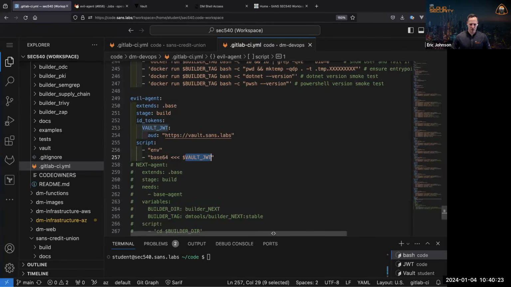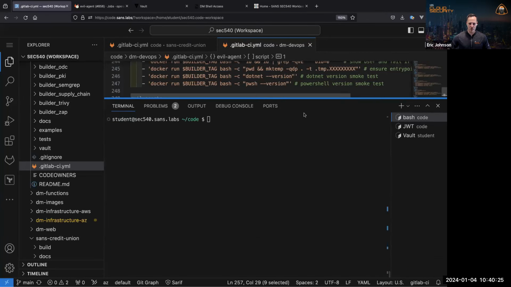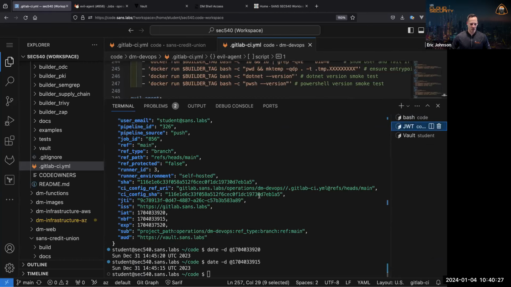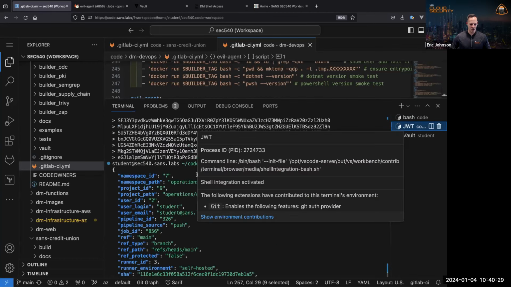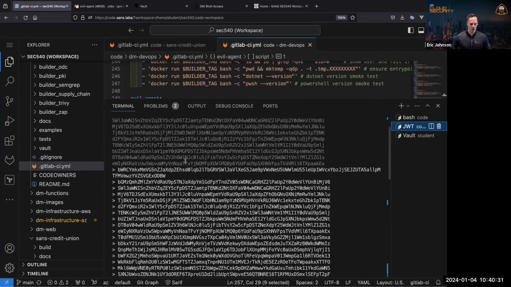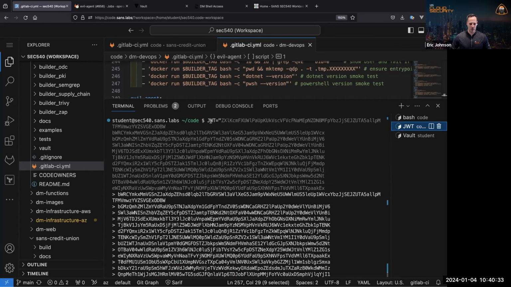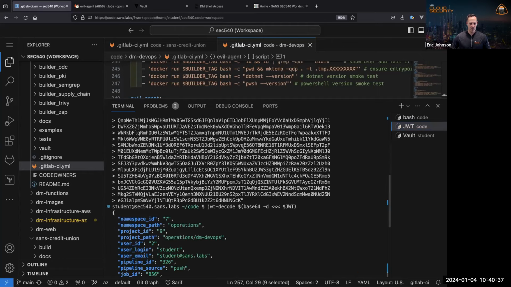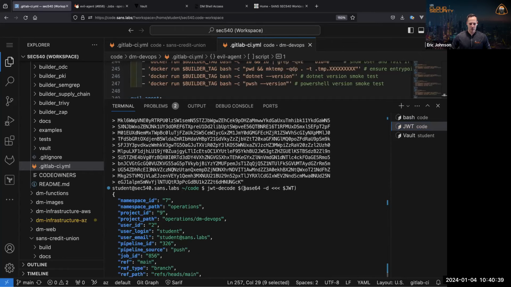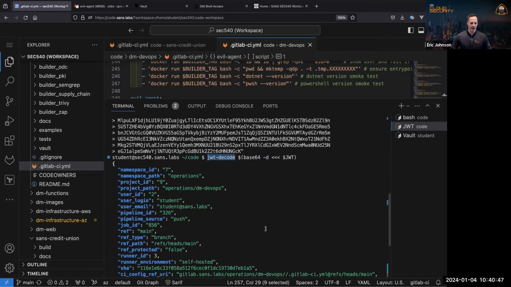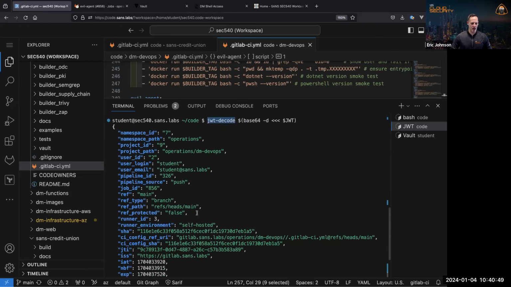Let me switch back to VS Code here and let me pull up a terminal. So there's a JSON web token tab here, and you can see I've run a couple of commands to basically export that token from GitLab into an environment variable called JWT. And then I'm going to base64 decode that, run that through a helper function that basically base64 decodes the payload. And now you can see exactly what's in that thing.